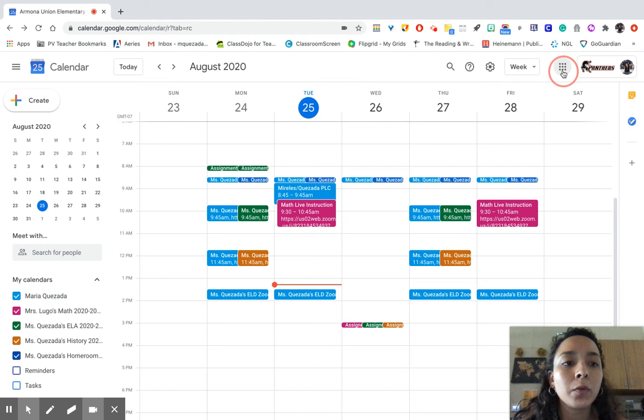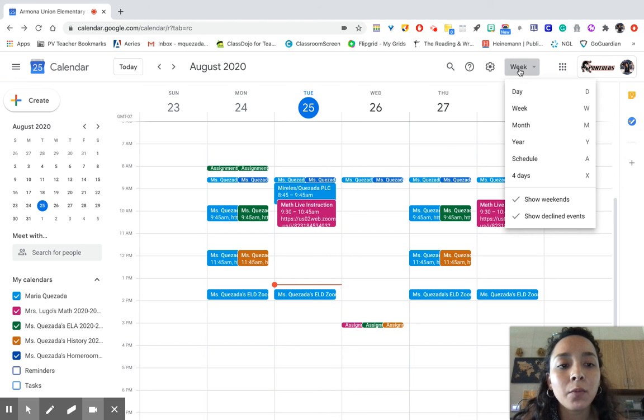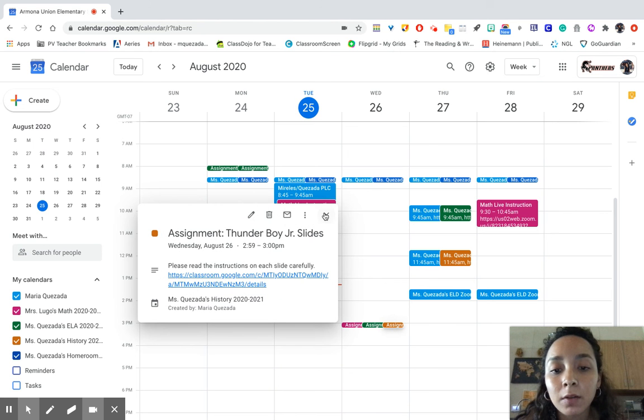and the way I get there is by going over to the waffle and selecting calendar, and that will take me over to our Google Calendar. So I have my calendar set up in weeks, but you can change it to days, months, or even the year. But I highly recommend that you stick to weeks so that you can see in advance what assignments we have upcoming. So as you can see, I can see all of the Zoom instruction meetings. I can see any assignments that are due for both Miss Lugo and myself.